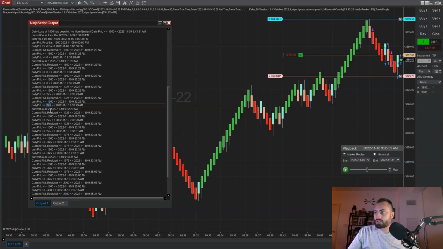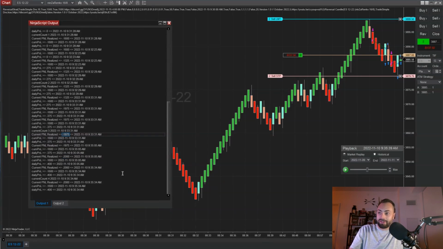So then on your second current count trade, again, once it exited at 9:33, and keep in mind it's also updating once you enter into the trade, but these numbers will be updated again once you exit out of the trade. And here we took a loss that brought our daily P&L to minus 375. So our current total P&L is minus 1975.